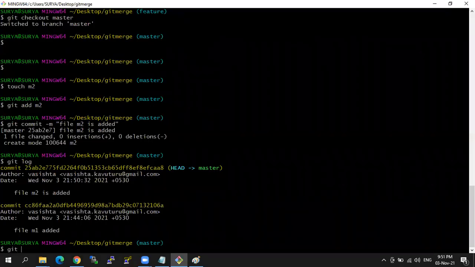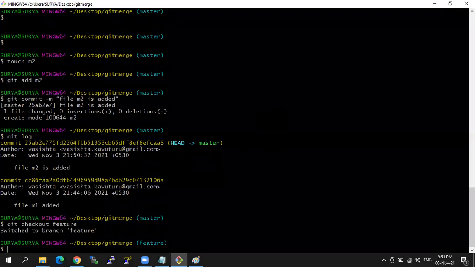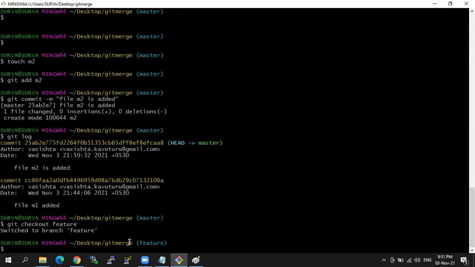Therefore, first I need to check out into the feature branch. Now here I want to merge, to mix the changes of the master branch with the feature branch. For that we can use two commands: one is git merge and the other one is git rebase. Whenever you do the git merge, here which branch do you want to merge? So master. Here you need to add one more flag, that is double hyphen no ff. What does double hyphen no ff mean? It stands for no fast forward.